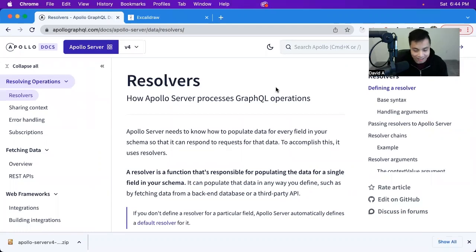Hi, my name is David, and today we're going to do another lecture in GraphQL Apollo Server, and we're going to do part one of resolvers. And this is following along the Apollo GraphQL documentation.